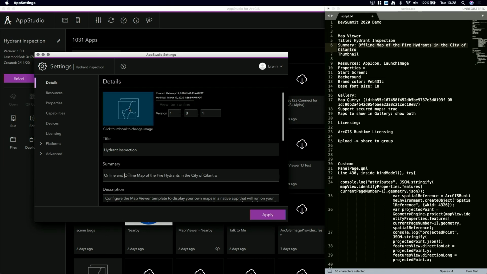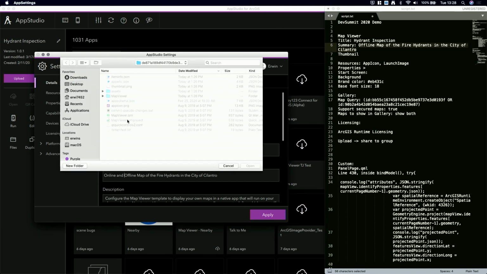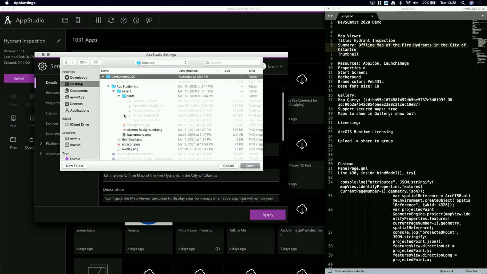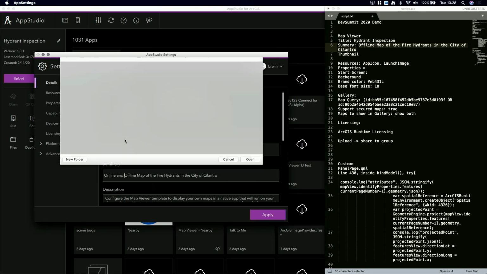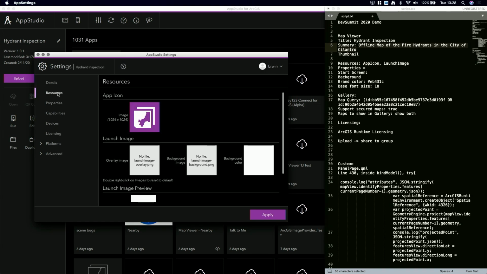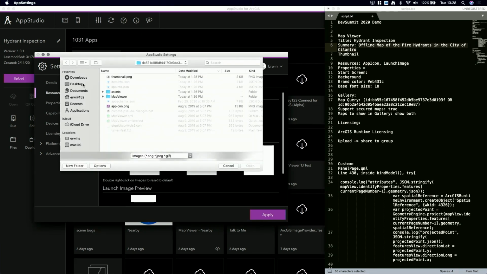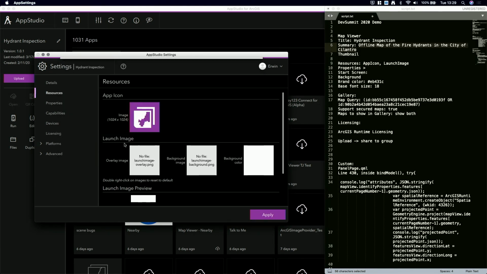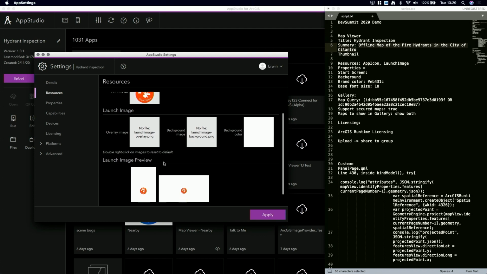And then I'm going to change the thumbnail of this app. I have the thumbnail ready. Then I'm going to change other things in the resources tab, which is the app icon. This is the icon of the app when it's being installed on your mobile devices. I'm going to change this image.